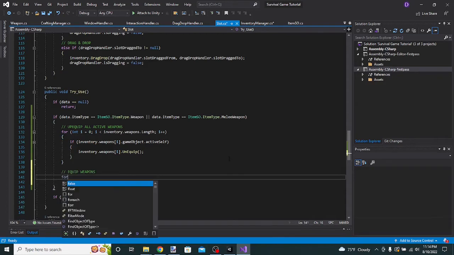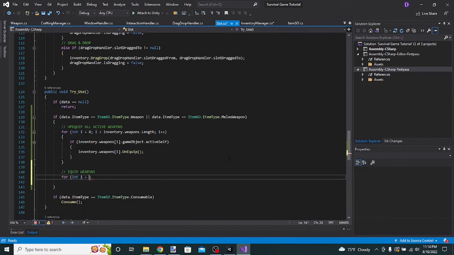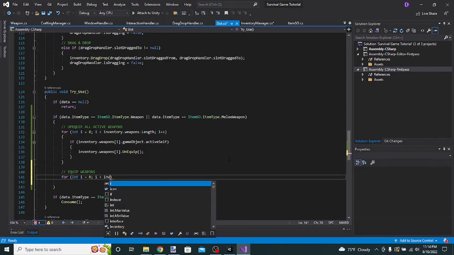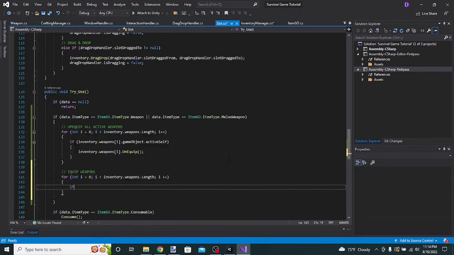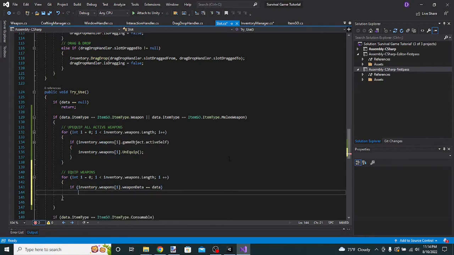What we're going to do here is another for, int i equals 0, if i is less than inventory.weapons.Length, then i++. In here, instead of checking if it's active, we're going to check if inventory.weapons[i].weaponData equals data. Then you just execute the equip function, inventory.weapons[i].Equip. There we go.